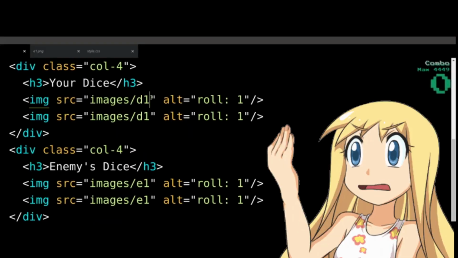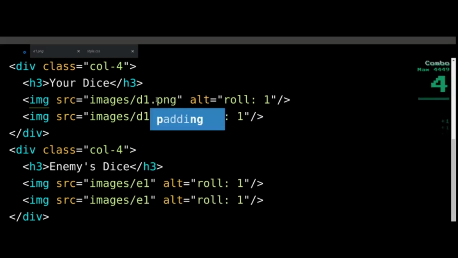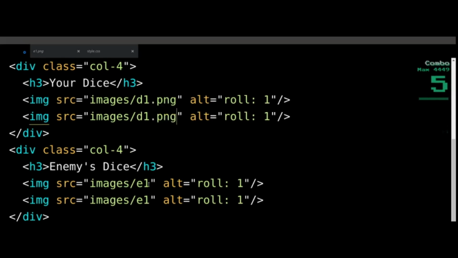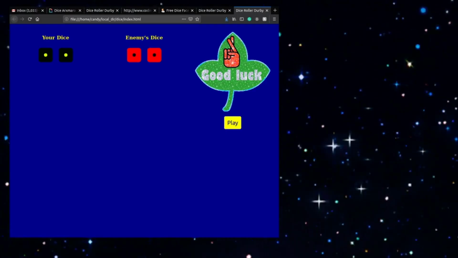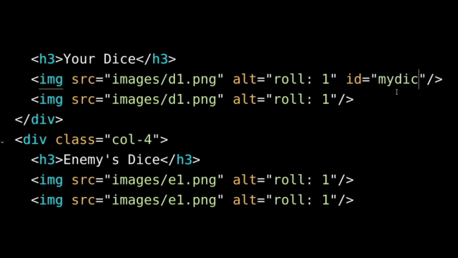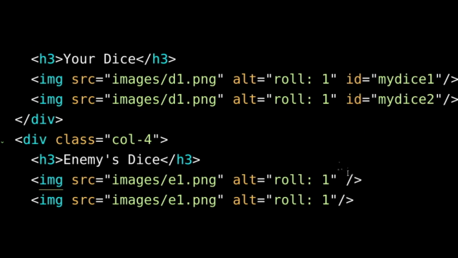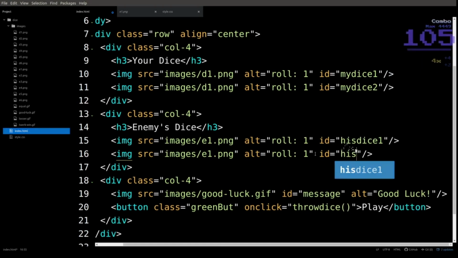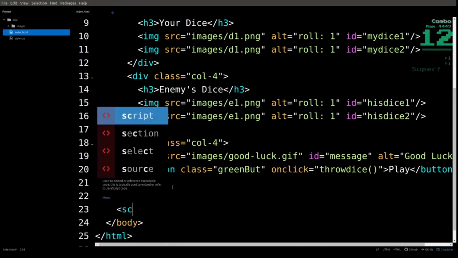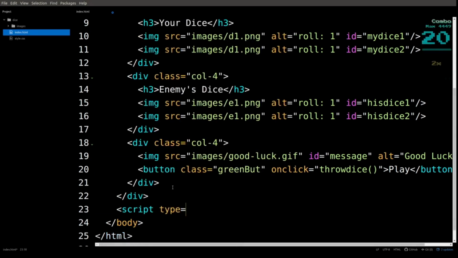I made a little mistake. I forgot to write the file extension, the .png, at the end of each of these images, so let me go ahead and fix that right now. This is what our game looks like right now. I just have to go ahead and add IDs to all our dice images, his dice 1 and his dice 2. At the bottom of our page body, we're going to add our script tags. This is where we're going to write our JavaScript code.